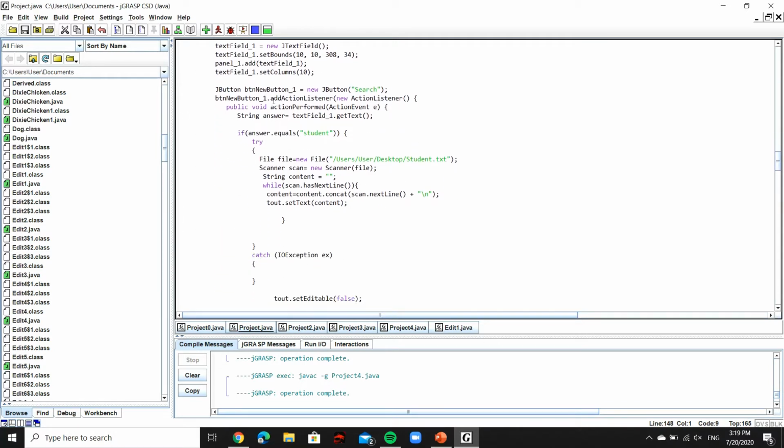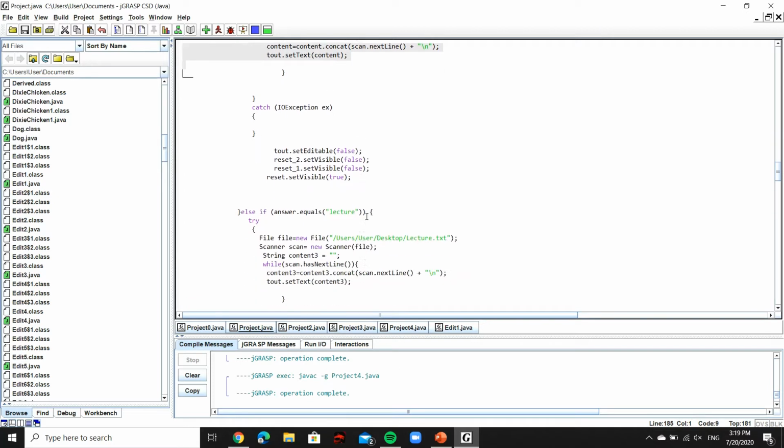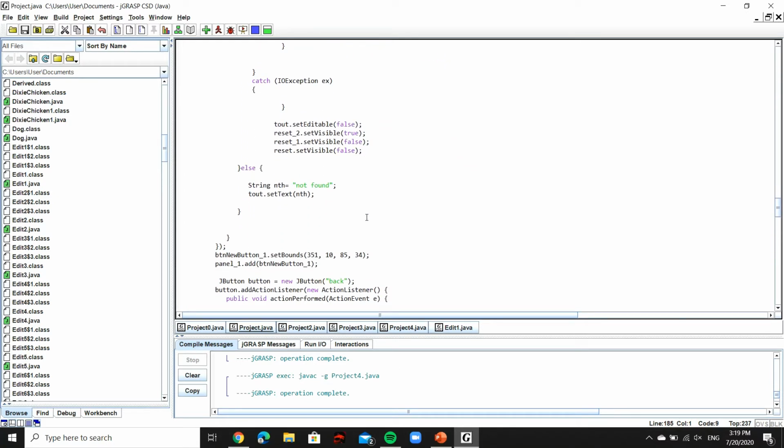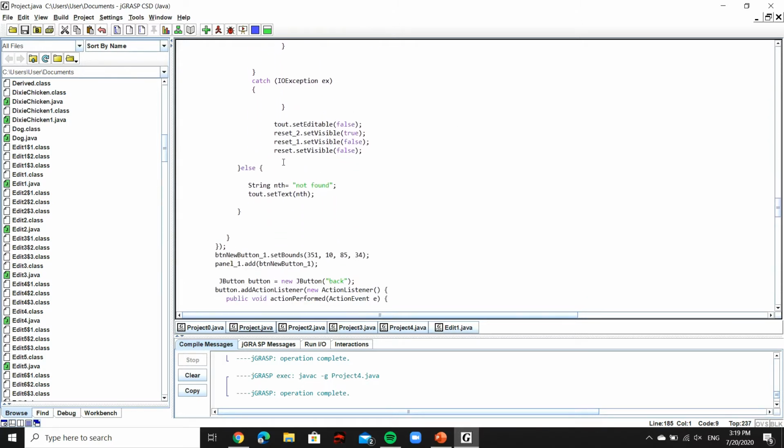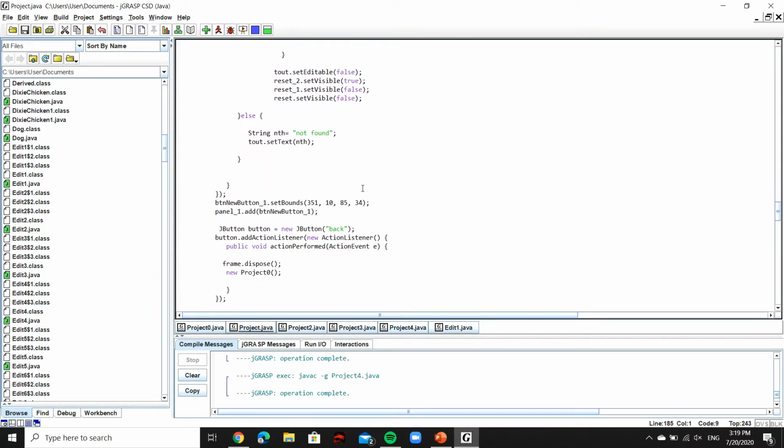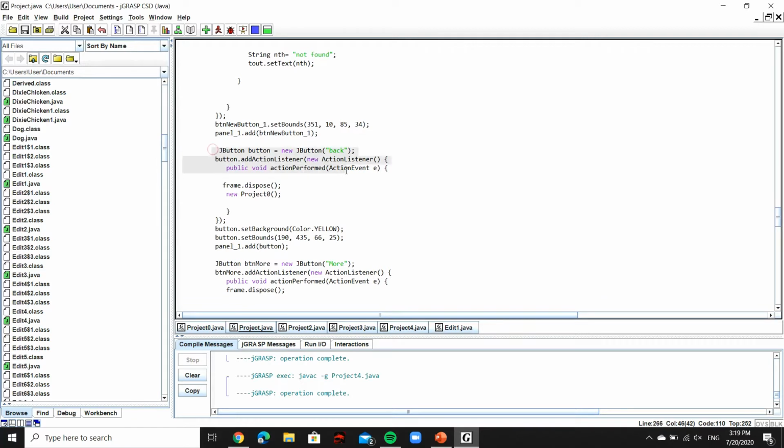So the search button is for the user to search. If the word they enter is matched with this, then the system will input the file and also print out the information inside. If the word they enter has no match with visitor, student, or lecturer, then the system will print out not found. The back button is for the user to go back to the previous GUI, which is our main menu.